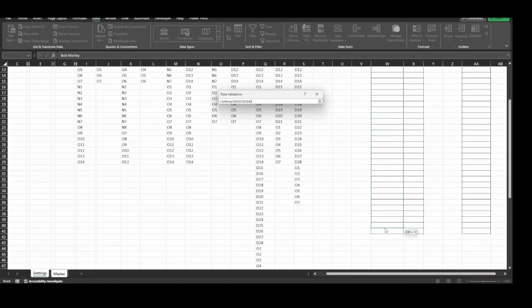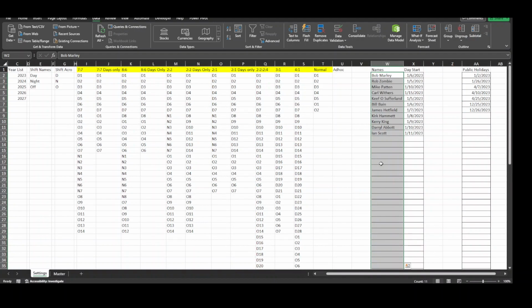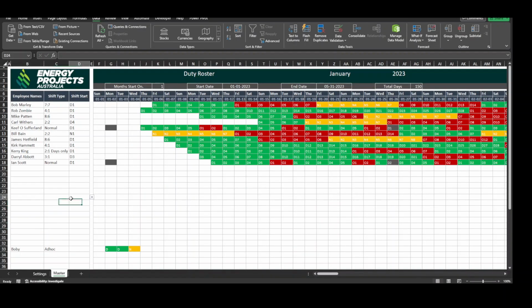So that's it. Let me also enter the name for Bobby as well. So you will see the names here. For example, let me give you an example. I need to add a person.